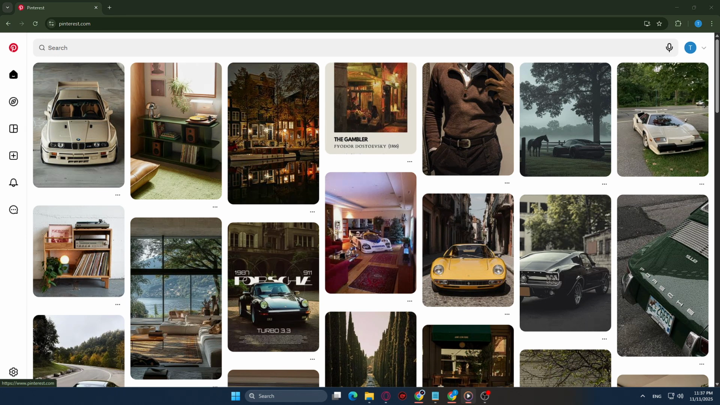Once you're there, you'll see the familiar Pinterest homepage, a vibrant space full of inspiring ideas and content. This is where creativity and organization meet, giving you the perfect platform to showcase your unique ideas.